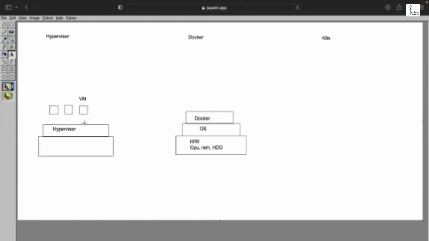How does your hypervisor help you to create a VM? In the same way, Docker helps us to create multiple containers, guys. Container 1, 2, 3, 4, 5, 6, like multiple containers. So the hypervisor allows us to create VMs, Docker allows us to create containers. The reason why people migrated from hypervisor to Docker, what is the reason behind it?